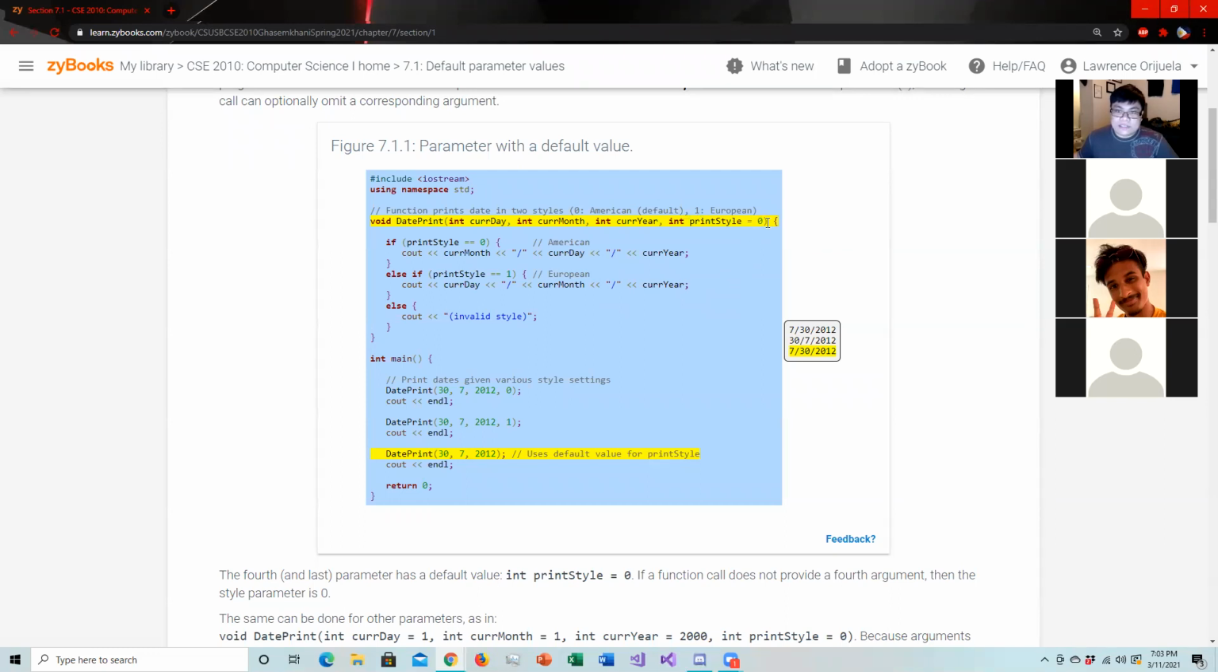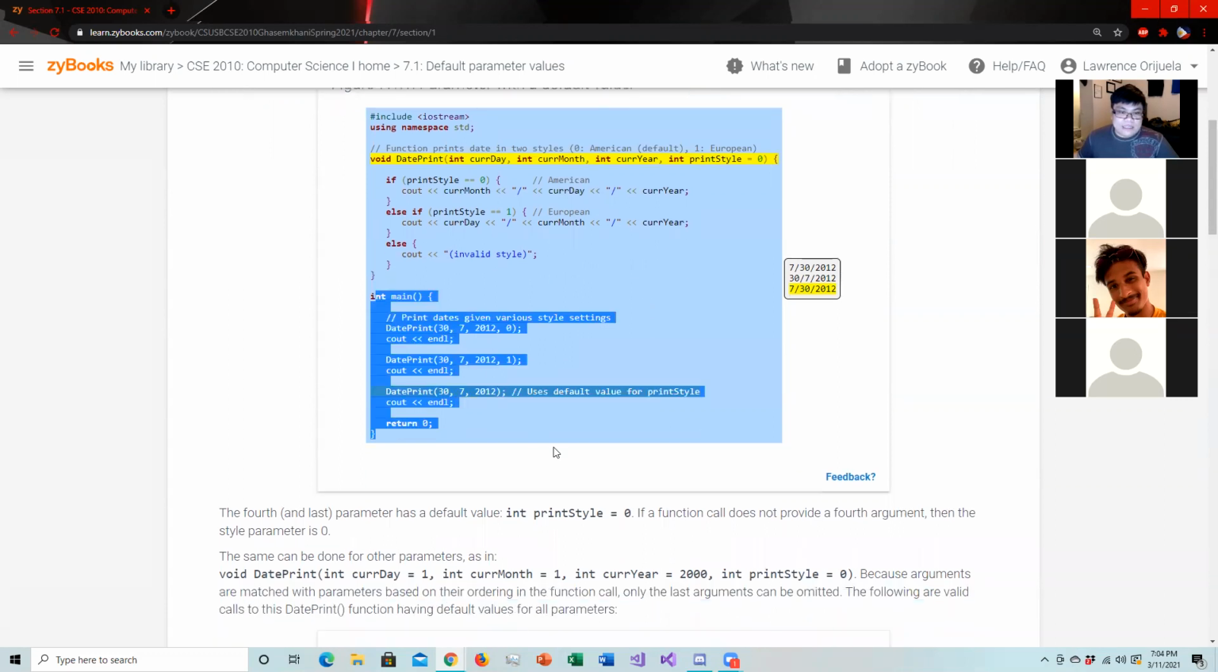Okay. Now, style can hold 2 values. We can set style to 0 if we want to output the American style. But if we want to output the European style, we should put it to 1. If you can look at the difference here, there's an if statement here. When print style is 0, it'll output month, then day, then year. But when it's 1, it'll put day, then month, then year. Do you see that? So if you look at the int main, the int main calls the date print function 3 times. See?